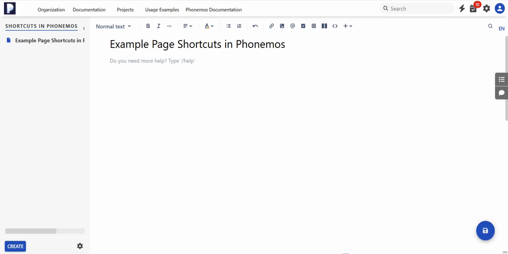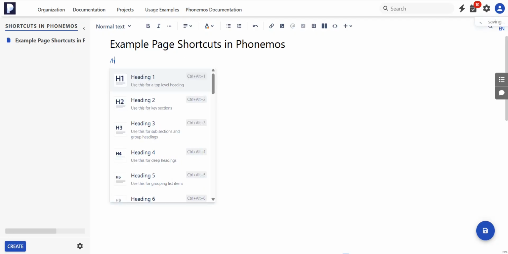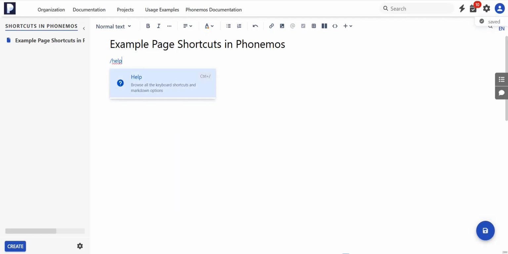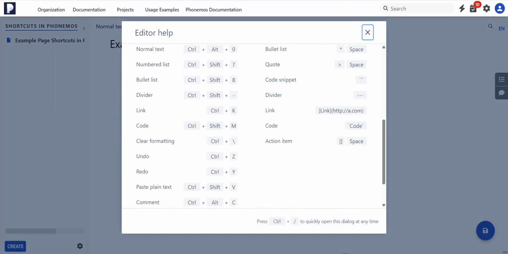I will show you how to work faster and more efficiently in Phonemos, using a few essential keyboard shortcuts and how to display a list of all shortcuts within Phonemos. First, let's quickly look at how you can access all shortcuts directly in Phonemos. For this, you simply type a / and enter help, and then a macro shows up where you can see all of your shortcuts.